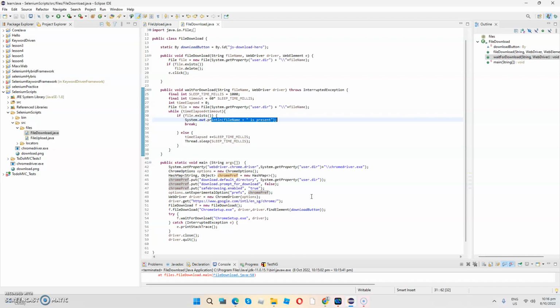And after we download the file, we click the download. We have to wait some time, and periodically we have to check whether the file is present. If the file is present, we immediately break and make the test pass. If the file is not there, we keep on waiting for 1 second or 2 seconds, periodically we come and check. And after some timeout, after 1 minute, or if this is a large file, after 2 minutes, if the file is not there, then we have to make the test fail.